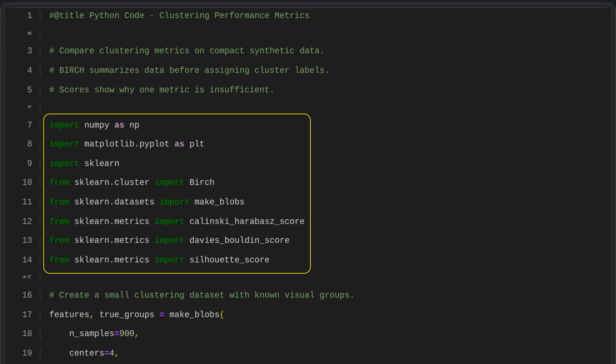We import the main tools needed for a clustering workflow: NumPy for numerical arrays, Matplotlib for visualization, and Scikit-Learn for machine learning. From Scikit-Learn, we use the BIRCH clustering algorithm, a synthetic data generator for creating clustered test data, and 3 evaluation measures: the Calinski-Harabasz score, Davies-Bouldin score, and silhouette score. Together, these tools let us build, visualize, and assess clustering results based on how compact and well-separated the clusters are.